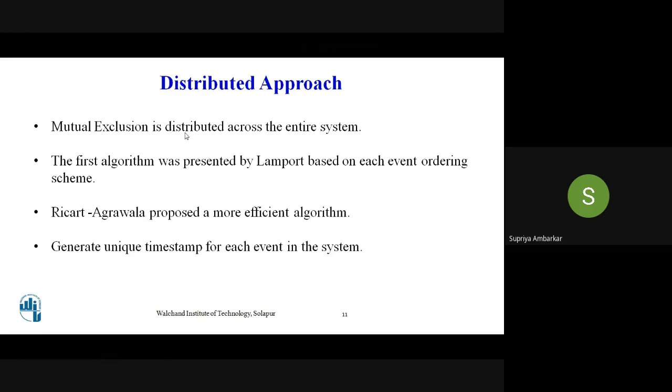Now the second approach, that is a distributed approach. Here, the mutual exclusion is distributed across the entire system. So much of the system concerns are there. First, the algorithm was presented by Lamport based on the event ordering. Then Ricart and Agrawala proposed a more efficient algorithm, generating a timestamp which we want to call unique for each event in the system.